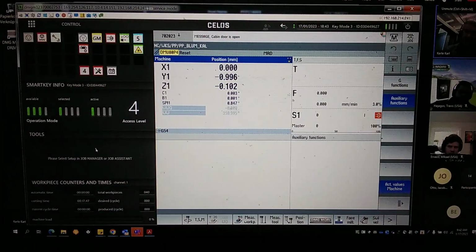Yeah, now I am too fast. Good. Now available here, you see now 3 bars. That means 3 operating modes are available. So that means here the designation key mode 3.